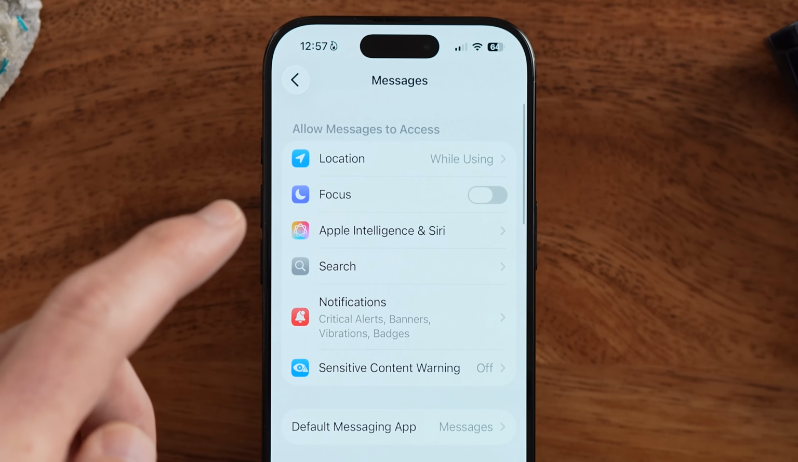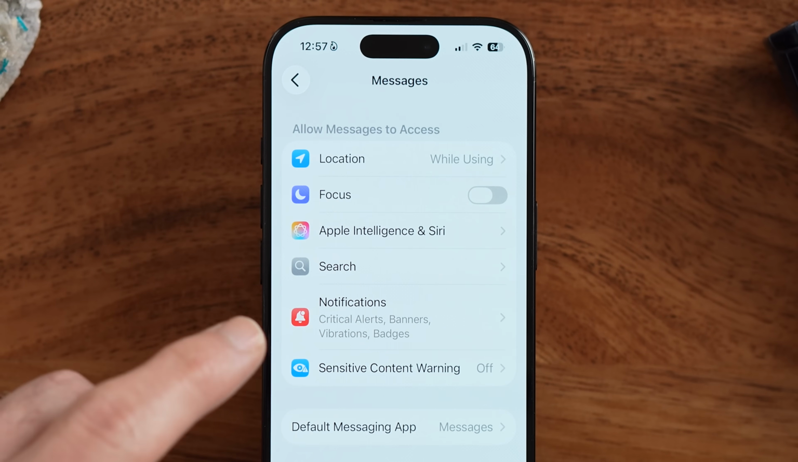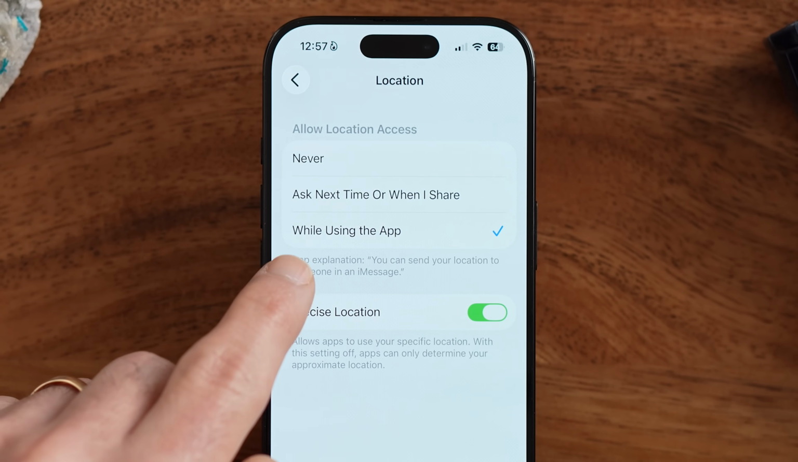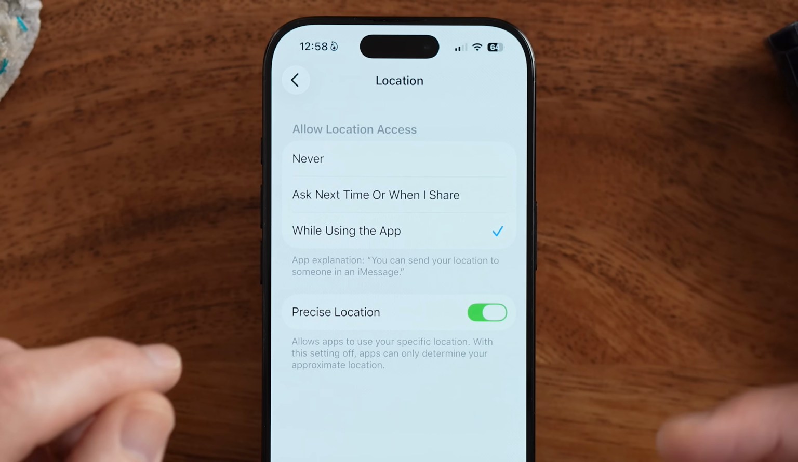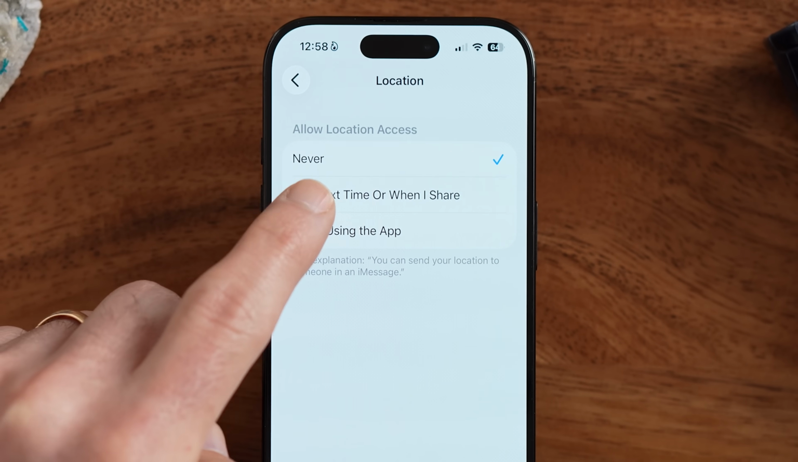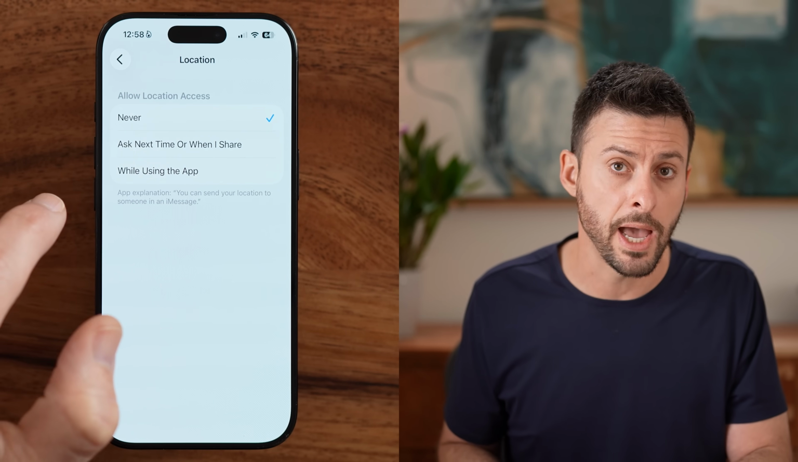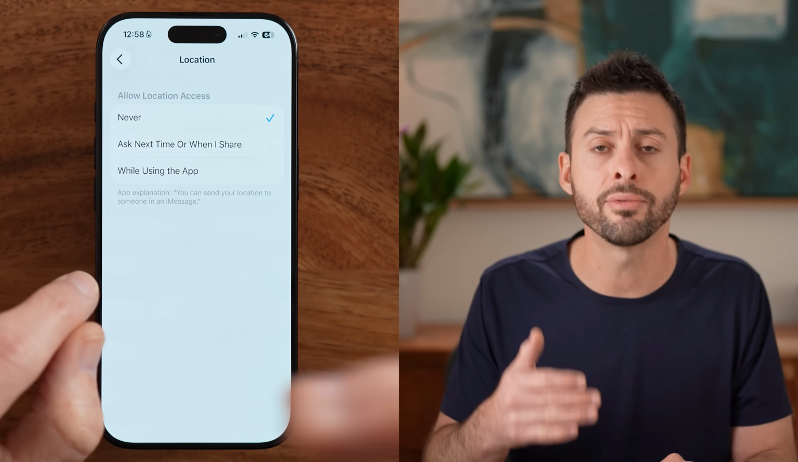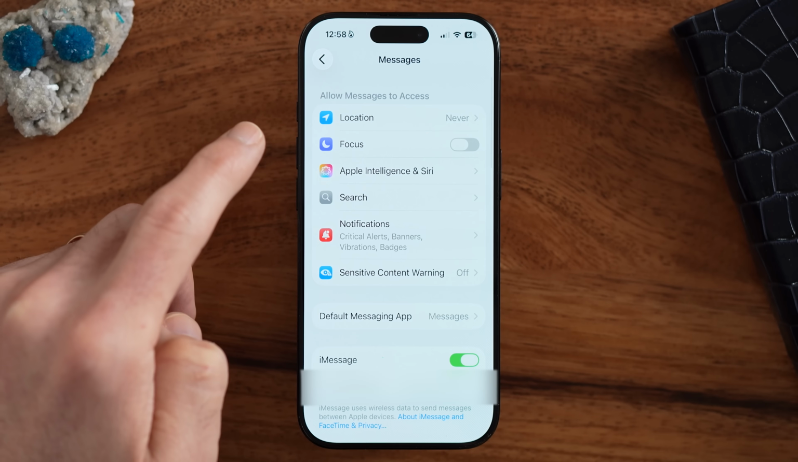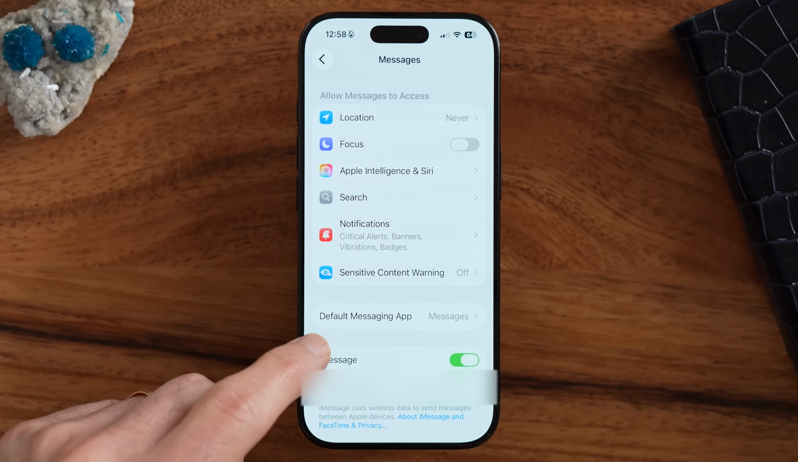We're still in the Messages settings, and within the messaging settings, at the very top is Location. Now keep in mind, if you want to be able to share your location within the Messages app with someone else, it's important to have this feature turned on. However, if you don't use this feature, make sure to switch this to Never so that your Messages app can't track your location every single time that you open it up. Let's go back one because there are other things I would recommend doing as well.